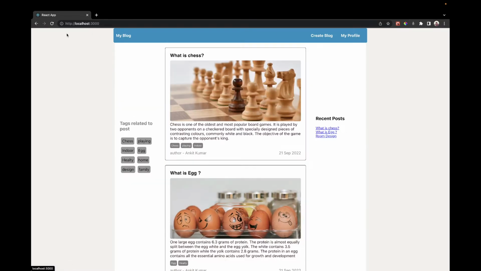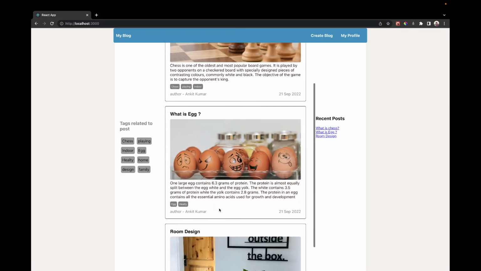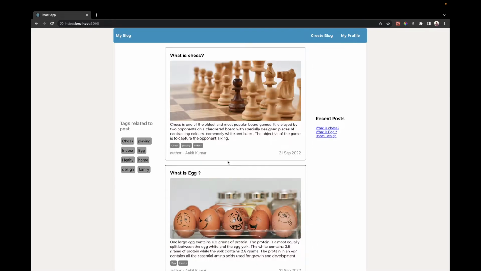And one more thing, suppose you have added some blogs, and if you refresh the page, all the blogs are still there. We haven't used a backend. We only store all this data in the front end. I will explain how we do this, like after refreshing, the data is still there.